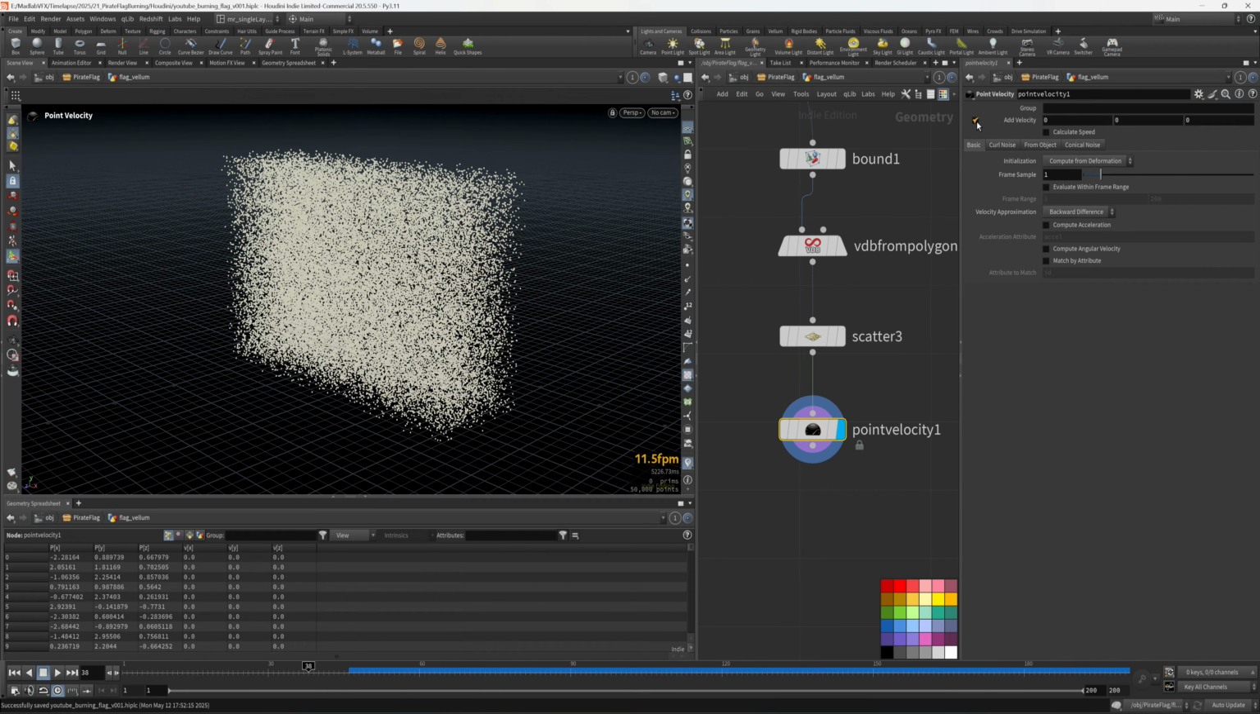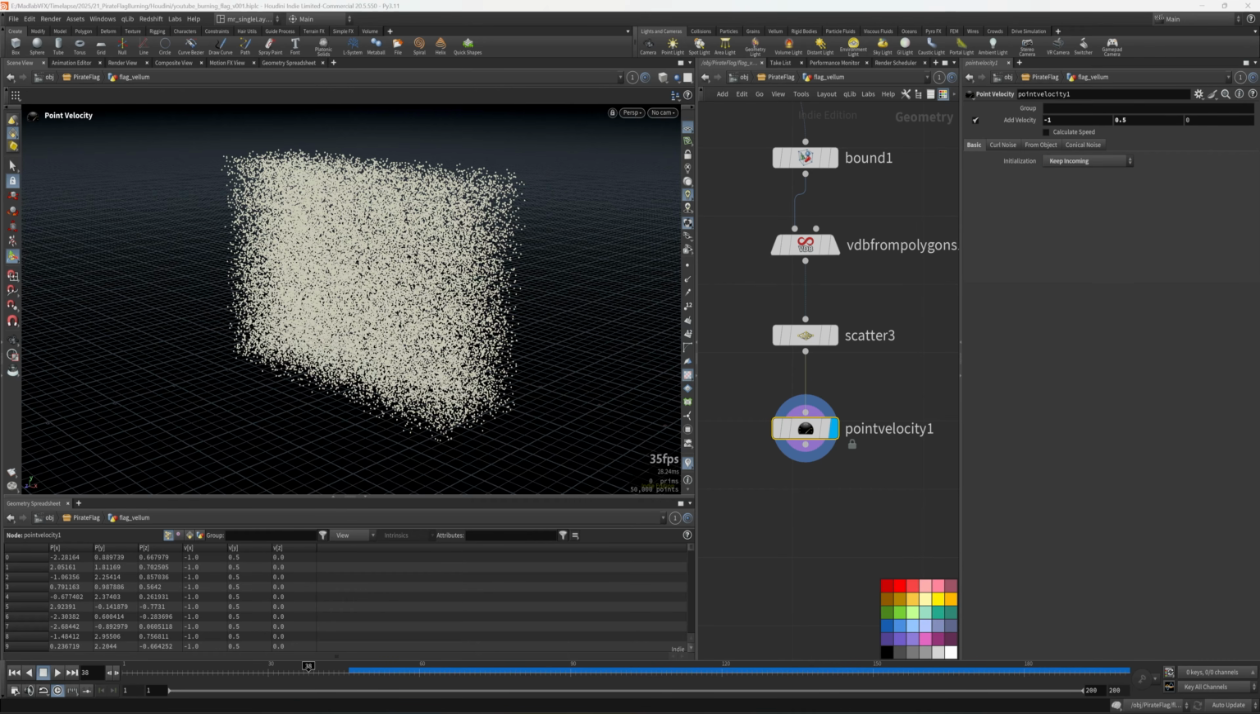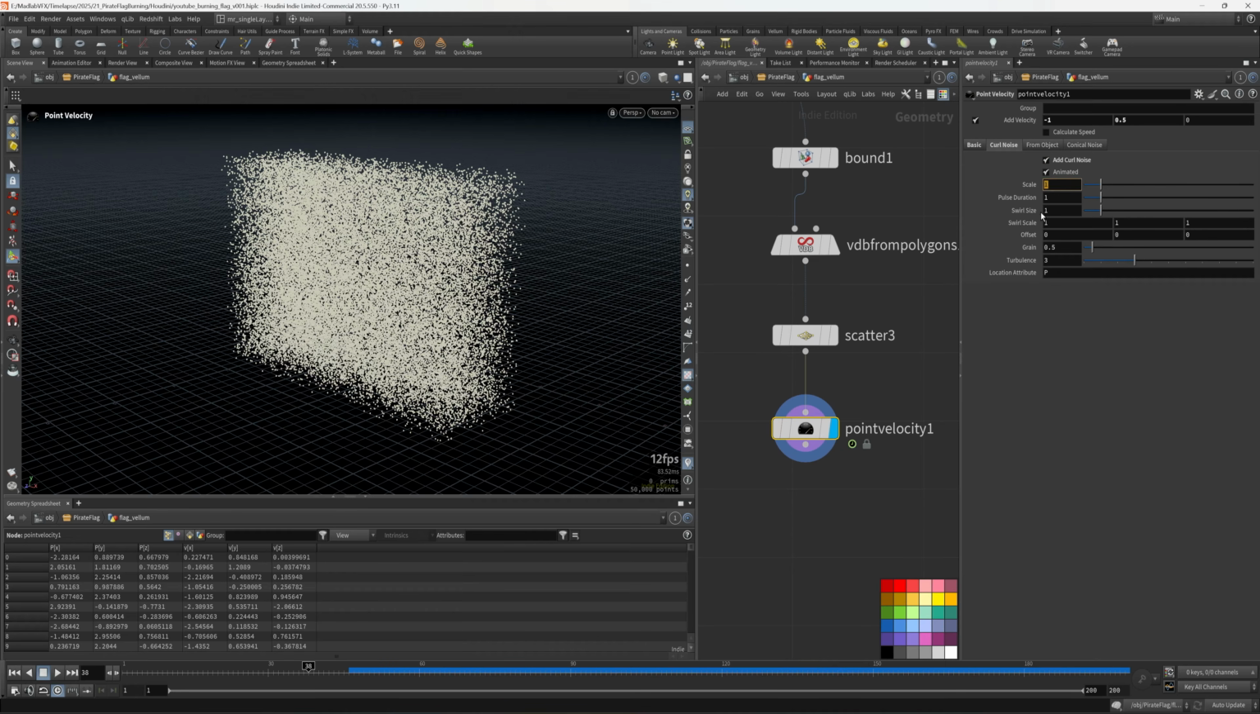In the velocity, enable the add velocity. Change the x to -1 and the y to 0.5. In the basic, just change here to keep incoming. The curl noise, add curl noise, scale by 2. Change the offset to -$t. Change the y offset to $t times 0.5.